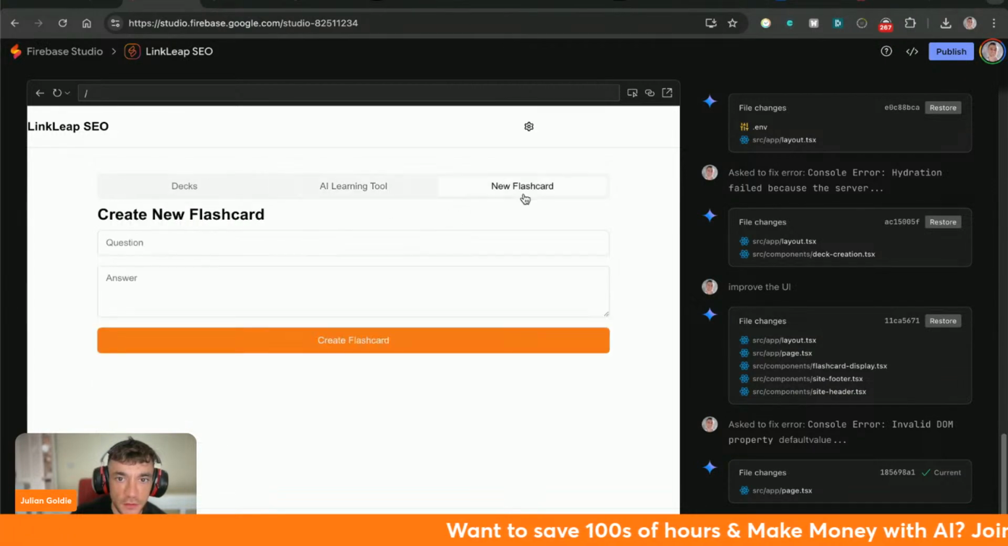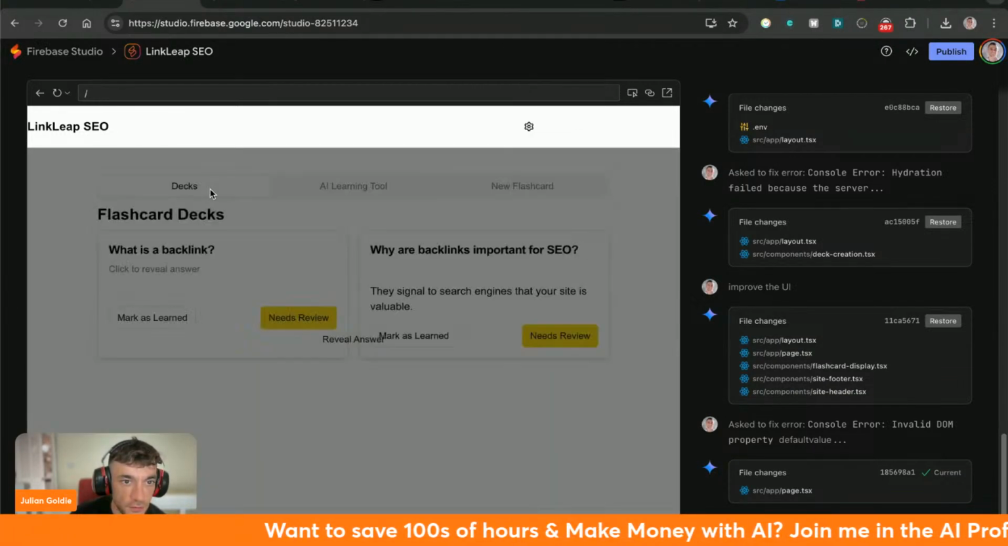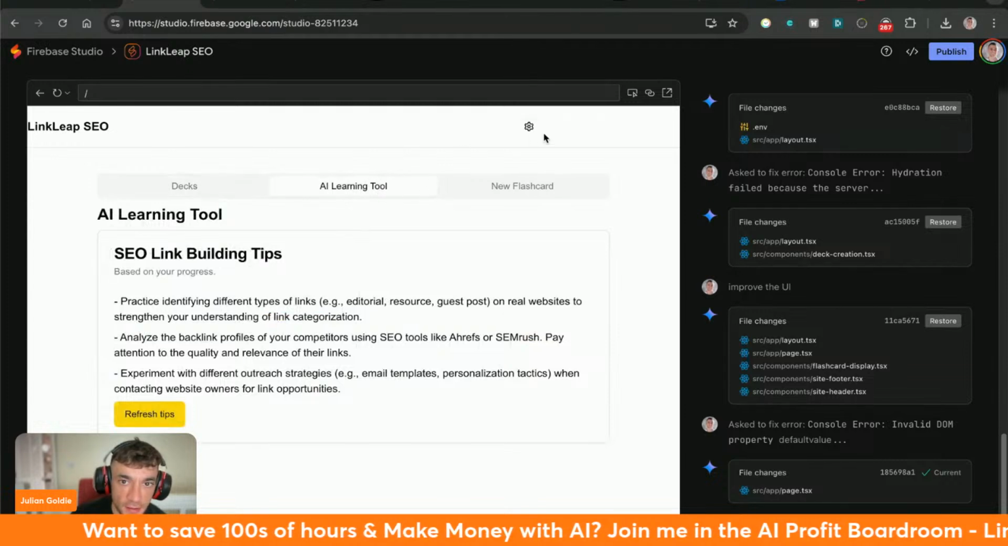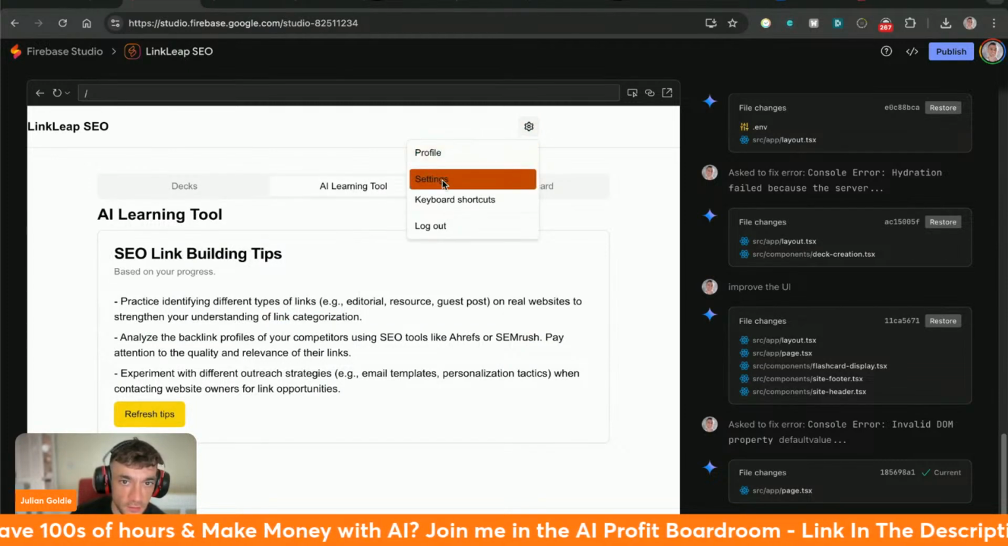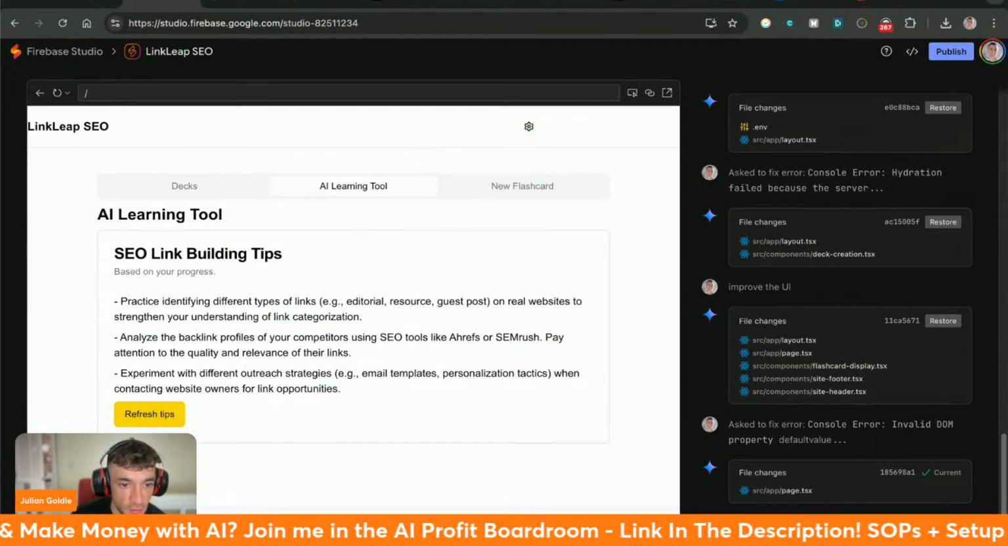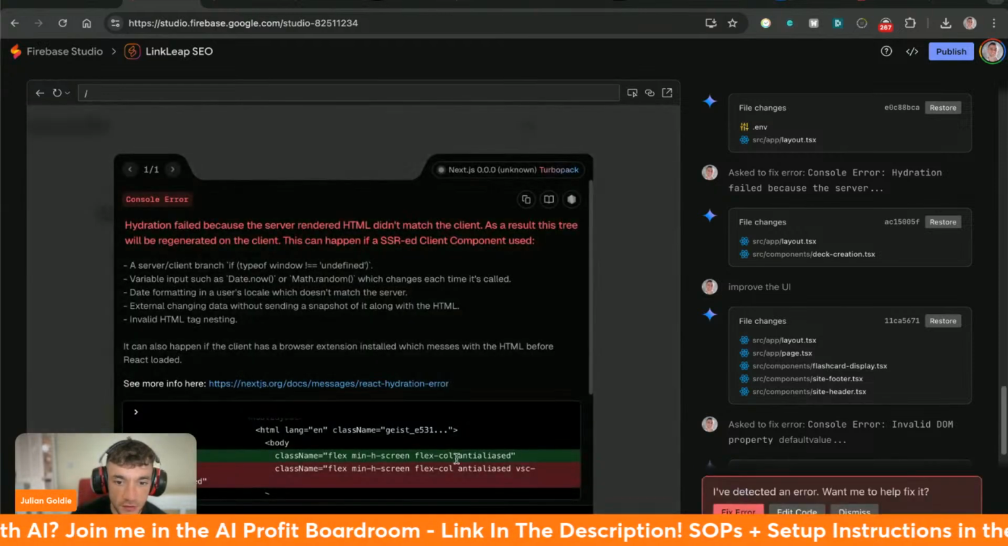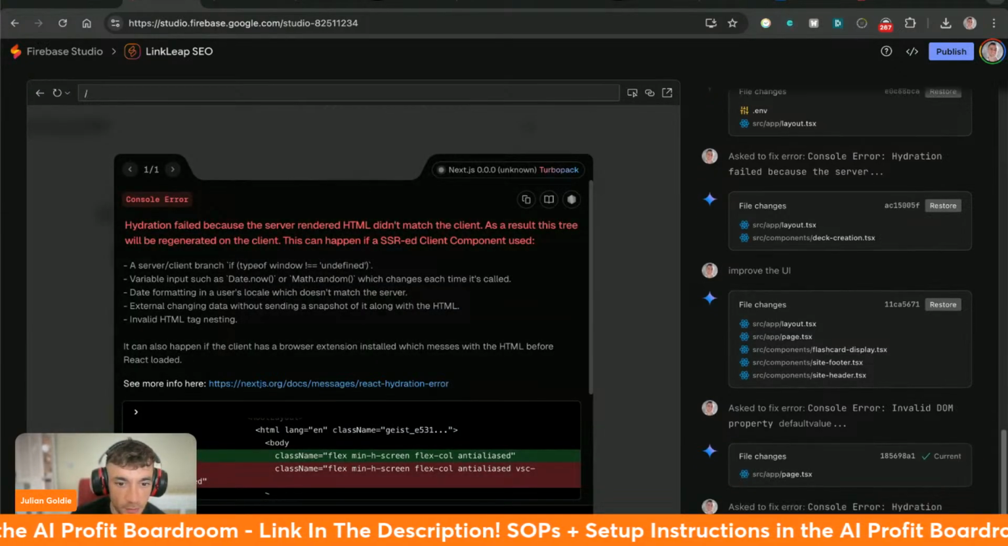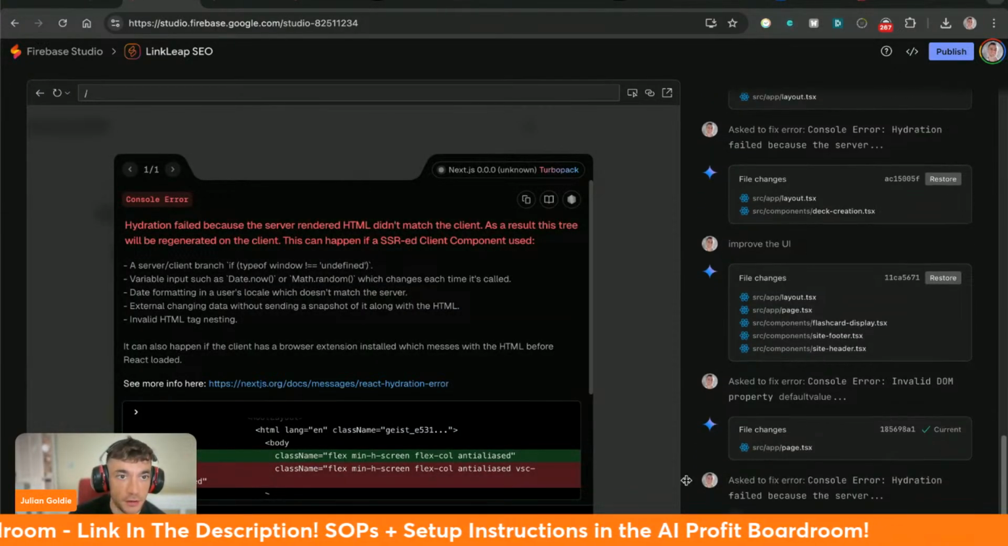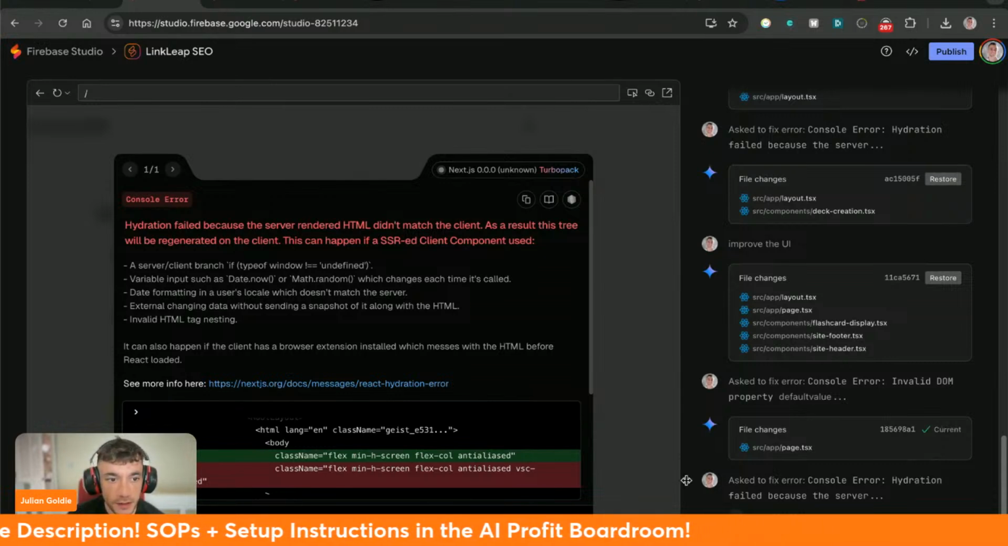And also look at this. You got a new flashcard section. You got your Anki decks over here, your AI learning tool, and then there's some settings here, so you can change the profile, the settings, etc. And then if you see any issues like this, just click on the pop up, click on fix error, and boom, off to the races. All right.